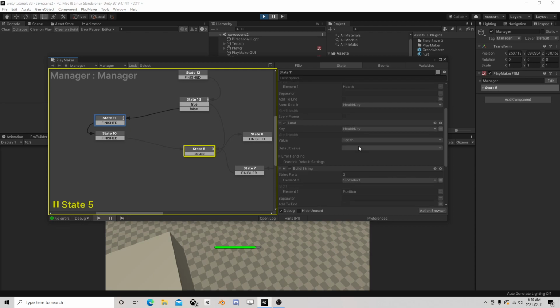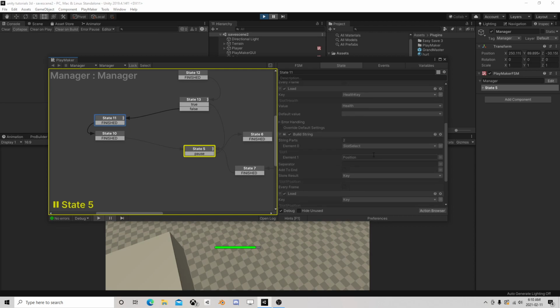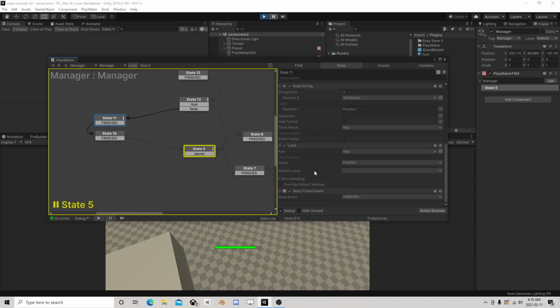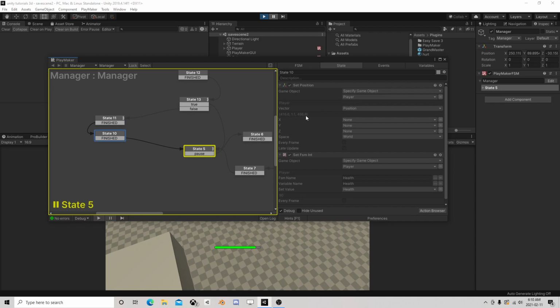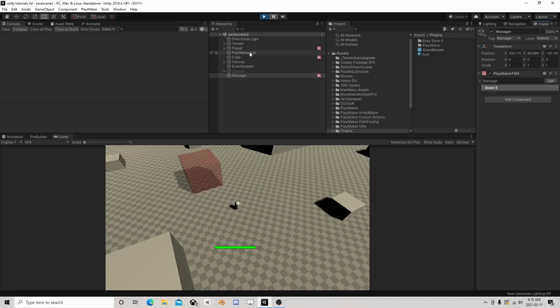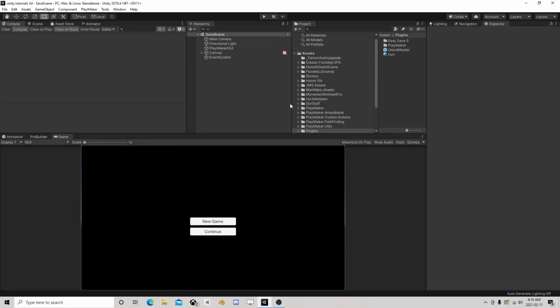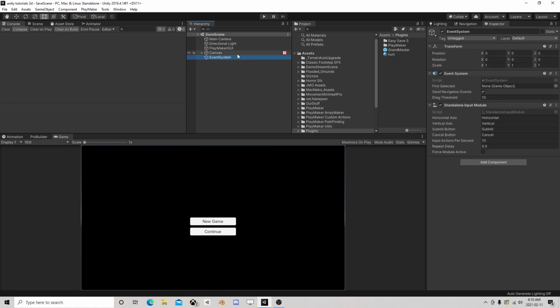So, are we doing the right thing? Slot select. Slot position. We load the key. So position. And the position is saving in there. And it's, oh yeah. I am so silly. Okay, so I'm using a character controller.